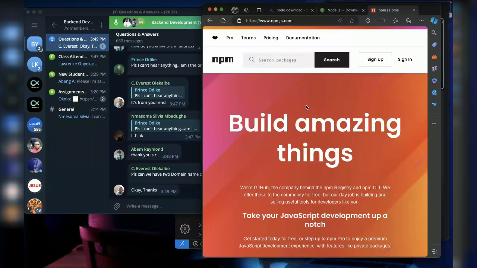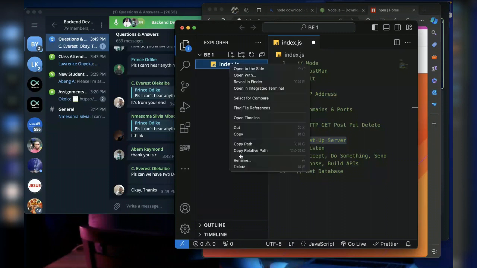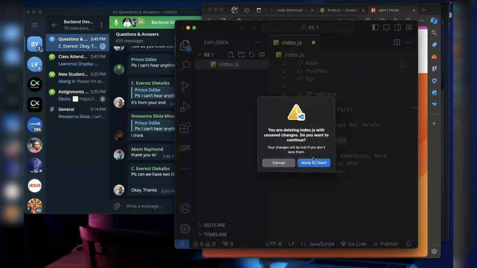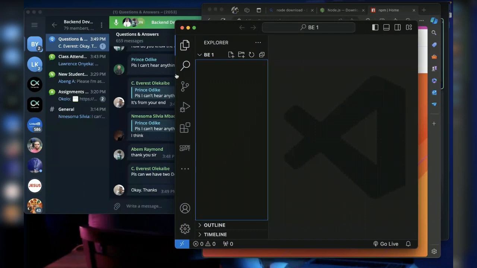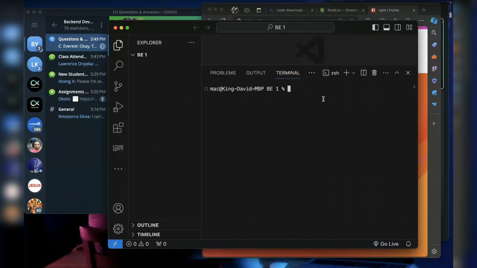But to set up a backend project, here, I already have this. I will delete this. So the first thing I want to do here is open up my terminal that is in VS Code, and I'll say npm init. Now you can only do this when you have installed Node. Otherwise, you can't do this.